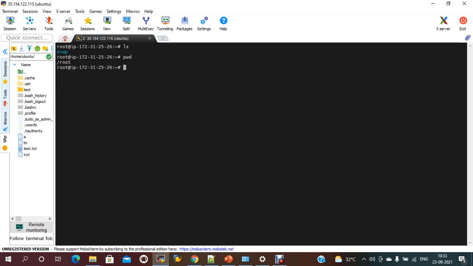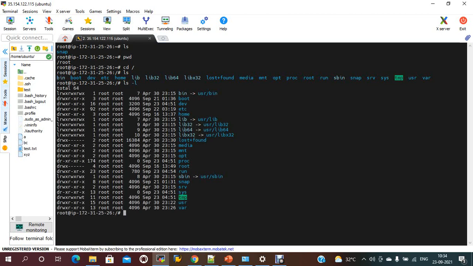Currently I am in the root. Under root, I don't have any files and directories. If I need to see from the root level, it will show the list of files and directories. If you give ls, it will show you only the files, and it doesn't show information about these files, the users, or when the files were created. To show that, if you give ls -l, it will show you the long list.